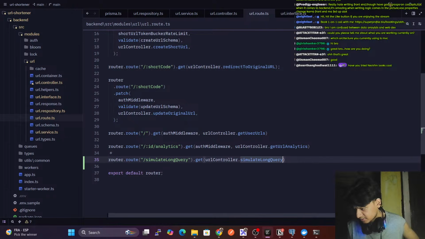Oh, that's great. Nice. Thanks, Attack Titan. Good, good. Thank you, Usman. Kirtan, have you tried NeoVim? Looks cool. I have tried Vim. I still did not try NeoVim.